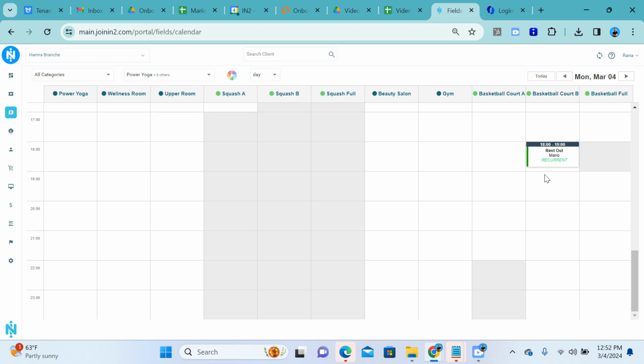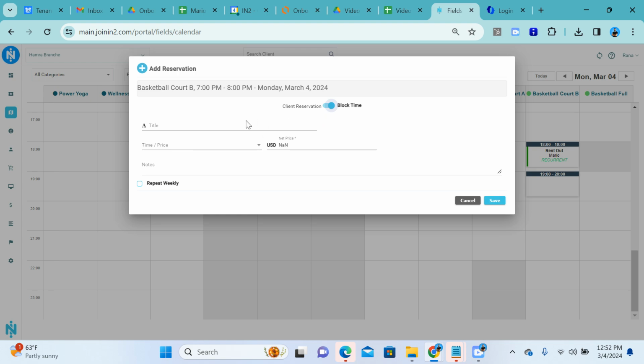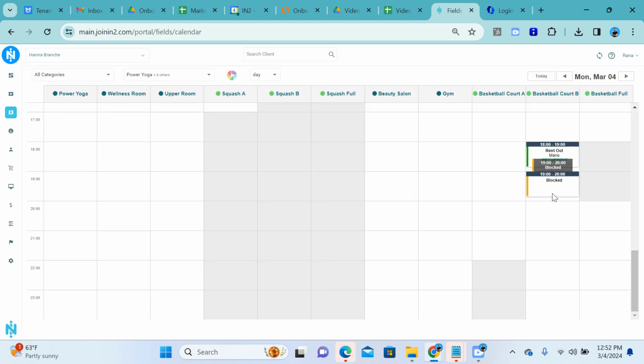Of course, I also have the availability to select a time and block it instead. So I do not need to put a name for a client, I just block it. I put the title, say, called blocked. I keep the net price at zero and I save it. And you can use this, for example, if you have a specific time that you clean the field, or if you ever want to close this section for rental on that specific day for any reason whatsoever, you can always block your time immediately.